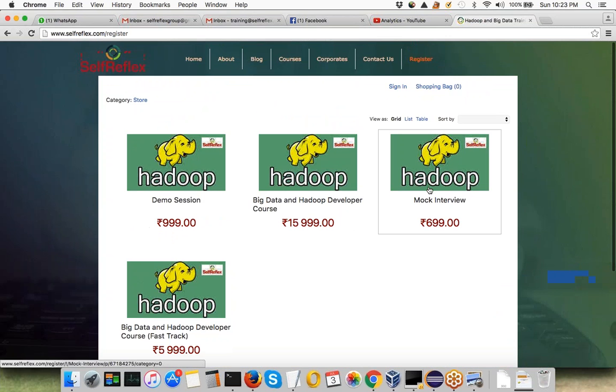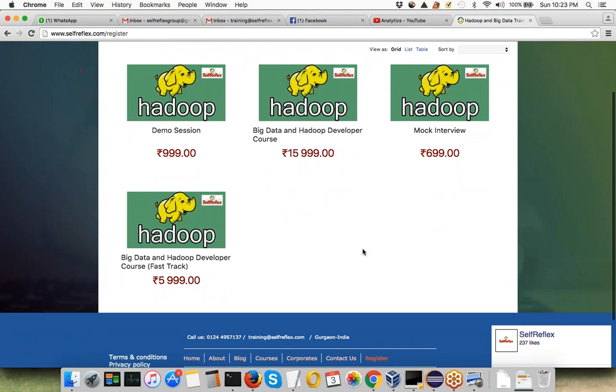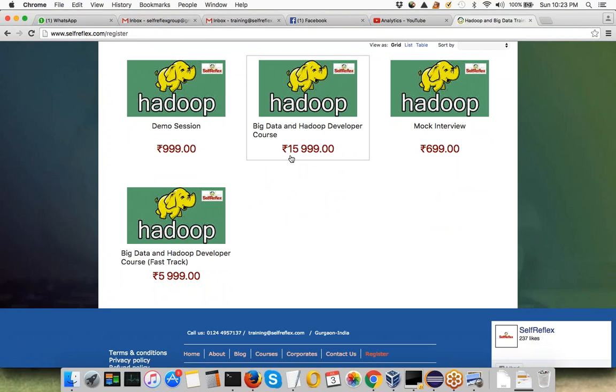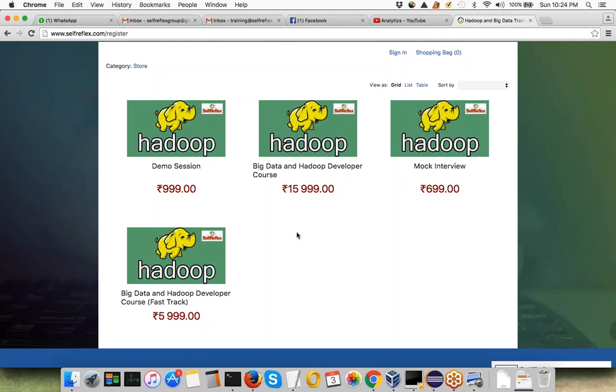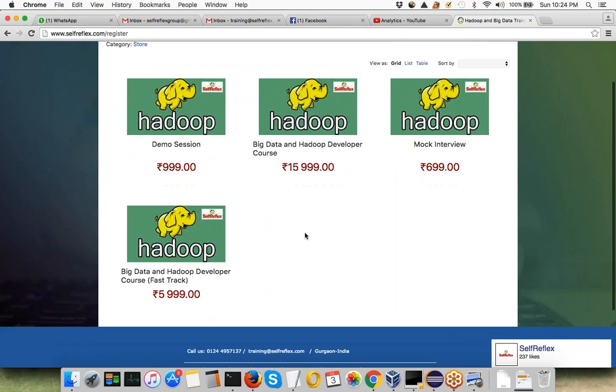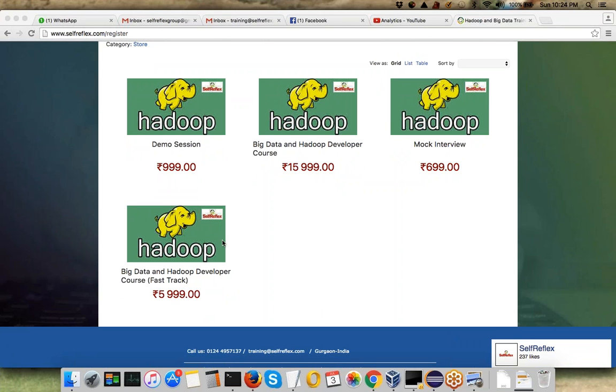The charges for the mock interview are 699, not even 1,000 rupees. The full-fledged course is 15,999, and the fast track course was 6,000 rupees, but I think most of you got it for free in this particular batch. If you want to register for any of these, just write to us, and as you are subscribers of one of our courses earlier, you'll definitely get some discounts.